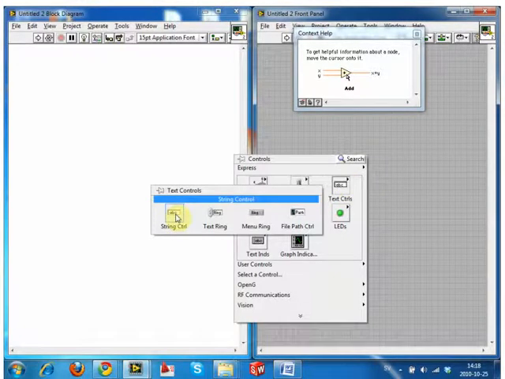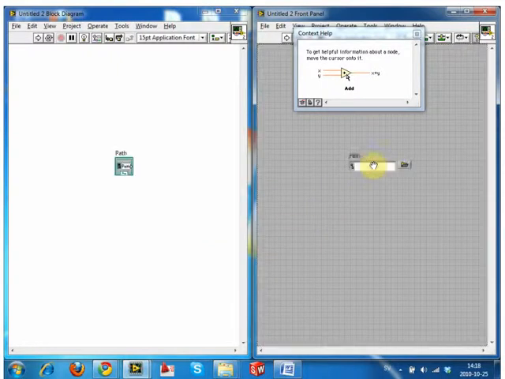It's totally fine to use a string, but then you have to convert a string to a path name. So they give you the option of using a file path controller. It's simpler. So if you click on that one, and then put it on your screen.